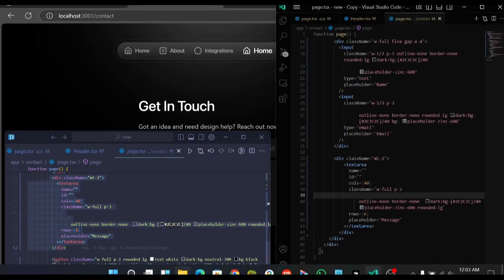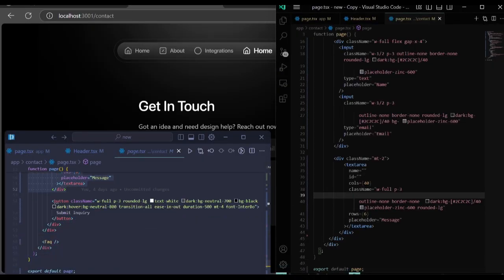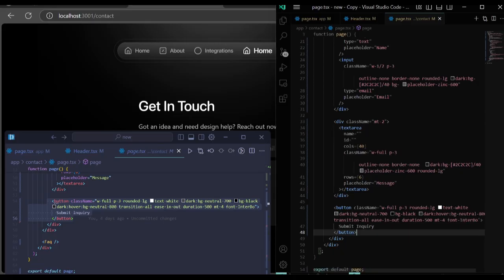Okay, so now underneath here we've got a button. Let me grab this real quick, not to waste a lot of time in here. So we're giving it a width of full, padding of 3, rounded around the edges, text white, and the dark mode.